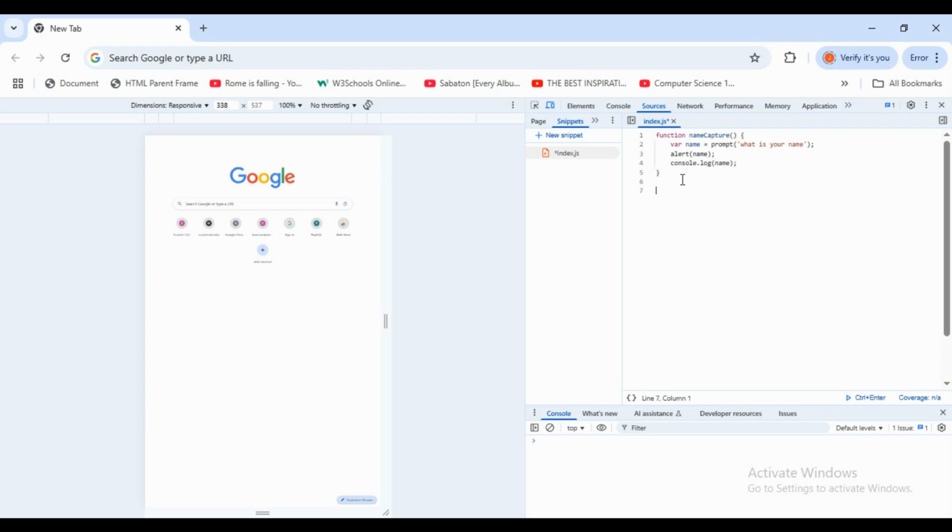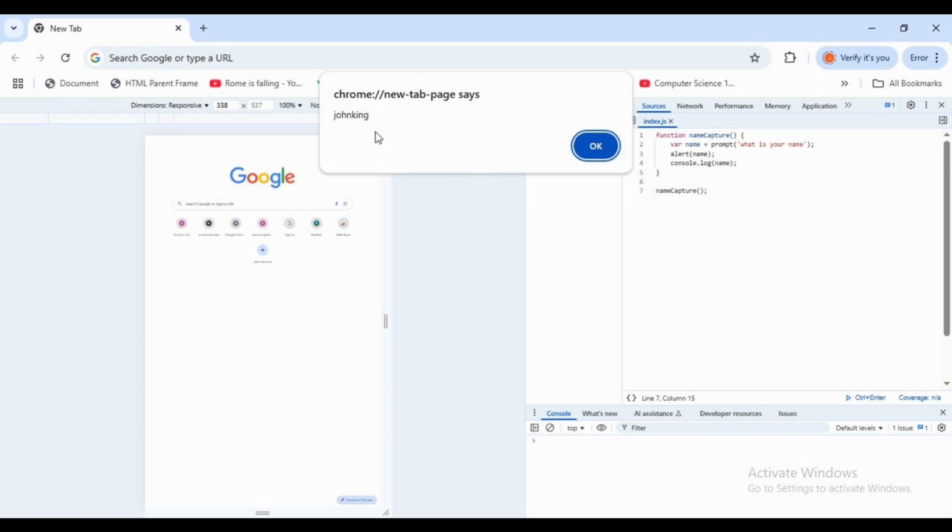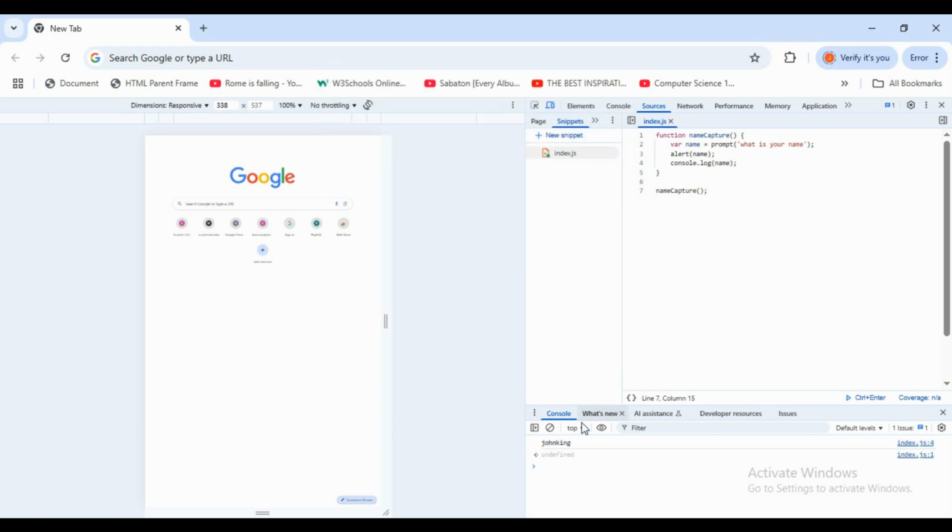Now if I want to call the function, I will call nameCapture. nameCapture, this is how you call the function. Now let me run it. What is your name? John King. You can see it alerts it, and then it comes in the console. You can see this function has now run.